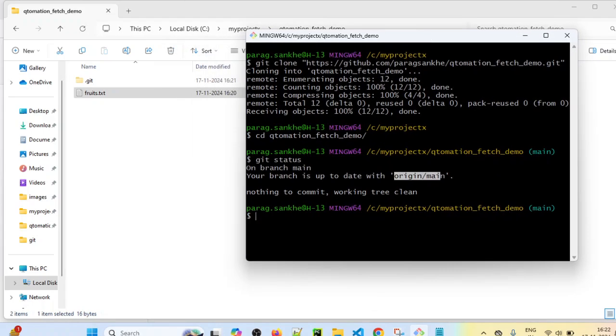In our previous session we have seen that using git pull we can do it. So I'm just going to use the git pull command. As I execute this git pull command, what will happen? All those changes from the remote repo will come to my local repository, as well as it will change this fruits.txt file. So let's execute the git pull command.